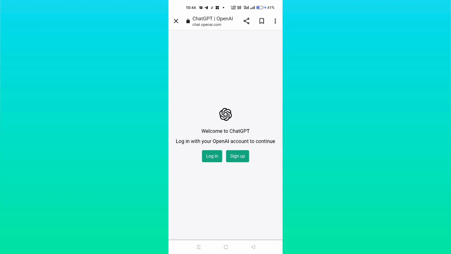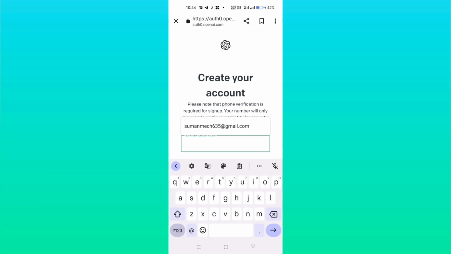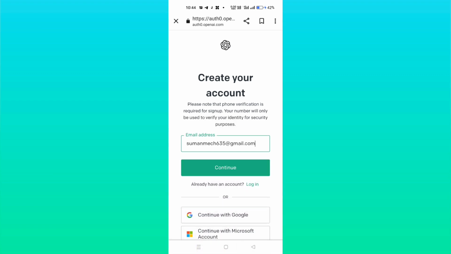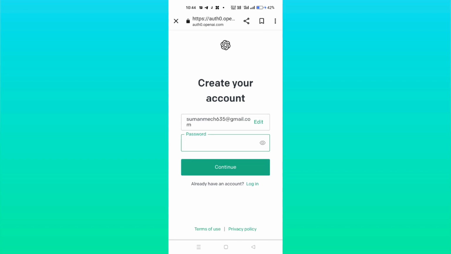So if you have an OpenAI account, you just need to click on the login option, and if you don't have one, then you have to click on sign up. Here I'm very fresh on it, so I'm going to sign up. Just click on sign up, and it will redirect you to another page. Here you can see this type of interface will pop up. You have to enter your email address, and then you can see continue. Just tap on continue, and then here you have to enter a password.